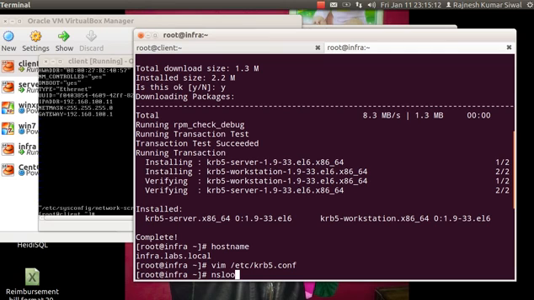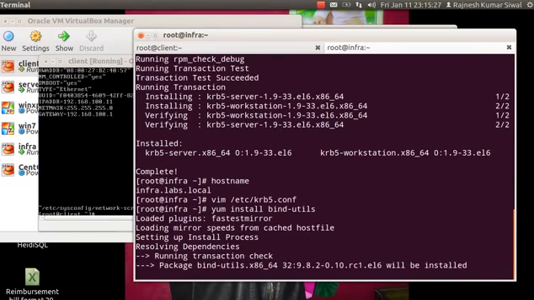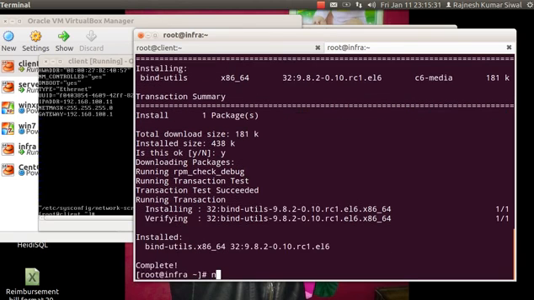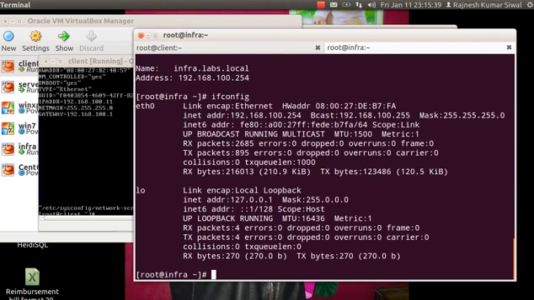Let's make sure that the resolution is working fine. Yum install bind-utils, because I was not able to see nslookup. infra.labs.local. Okay, the resolution is fine and my IP address is the same one.